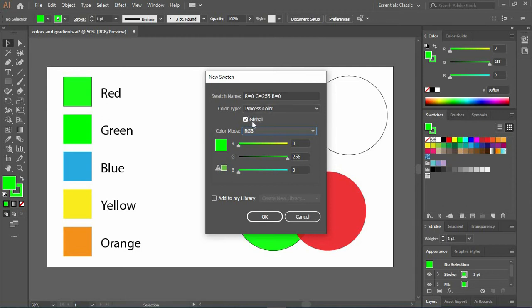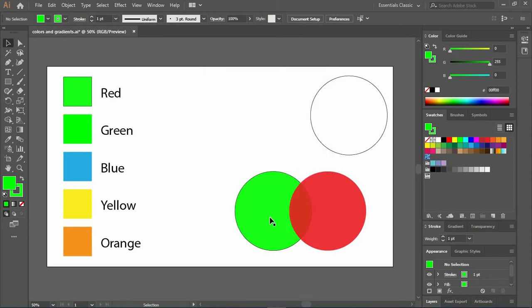This global option is important, and I'll tell you later how it is important. With this selected, I just need to click on OK, and it will add it here because I had selected this before. Let me just do something. Yeah, it's working now. I don't know why it wasn't working before. So you see this little box here. This is basically saying that this is a global color.